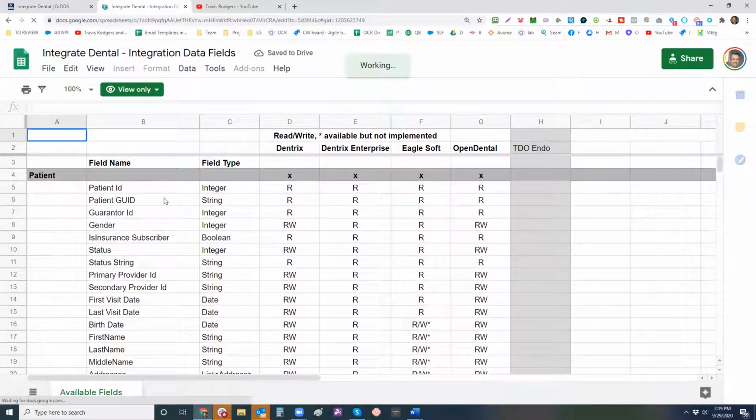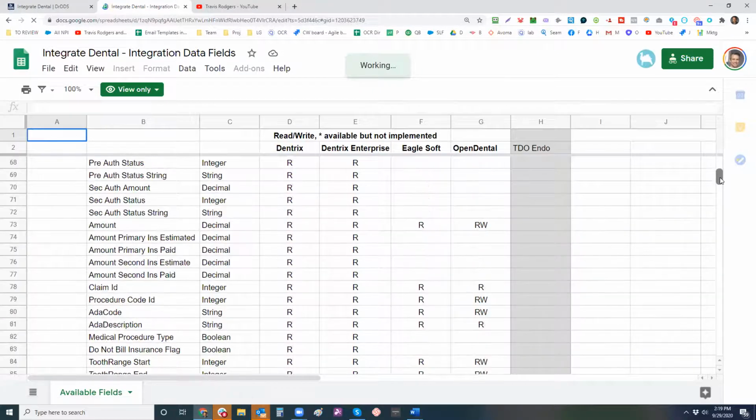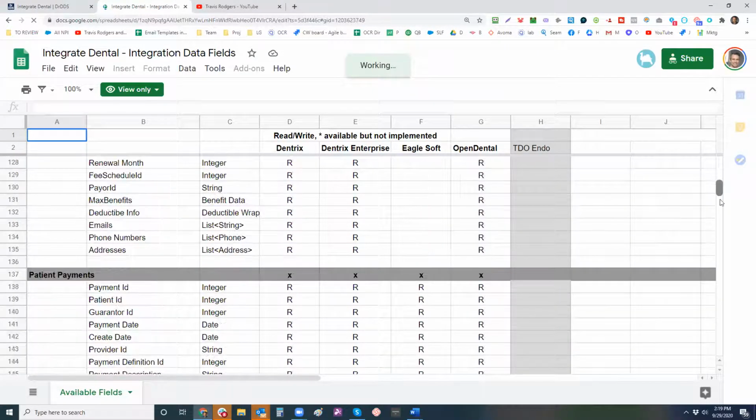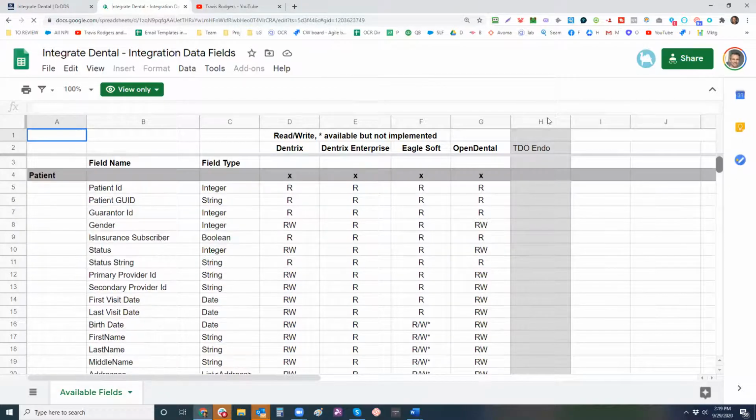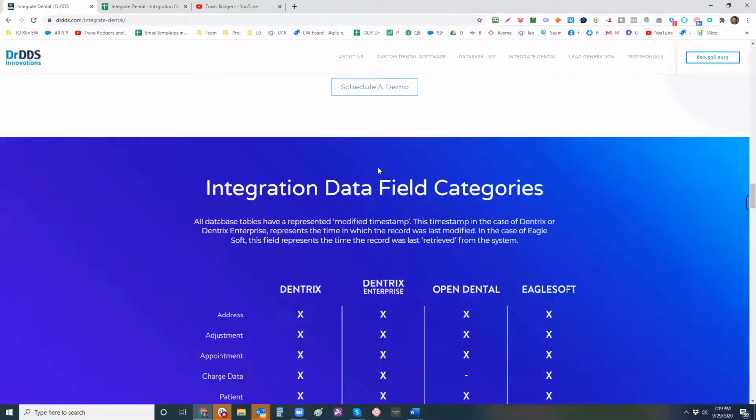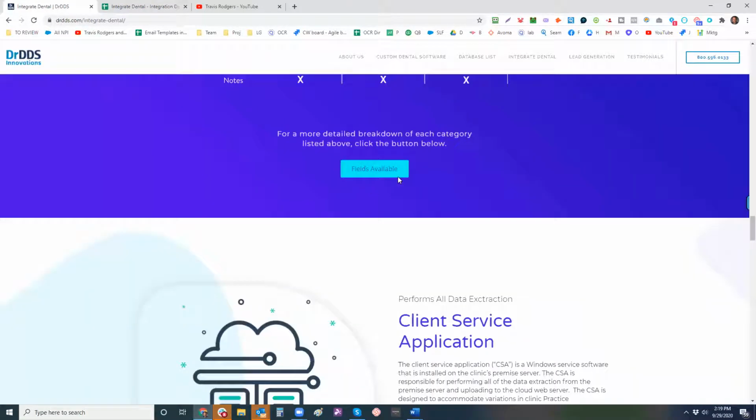And so this is a really robust list. We won't spend too much time because you guys can peruse this. I think from what I've heard from Nino, we've already got all the stuff that you guys need for your integration. So take a look at that. It's right under integration data field categories. There's a section called fields available, and the information's there.